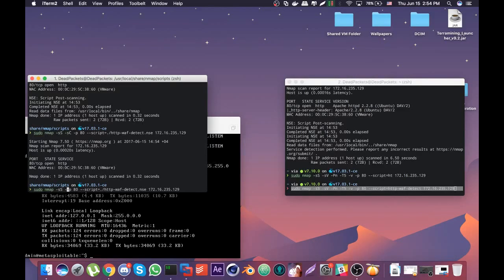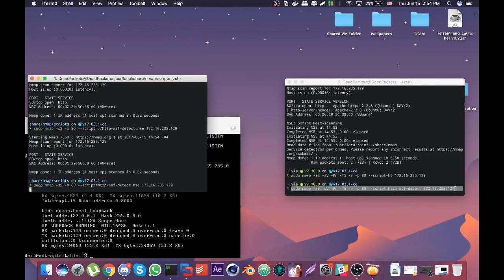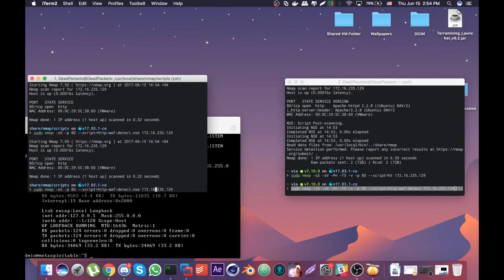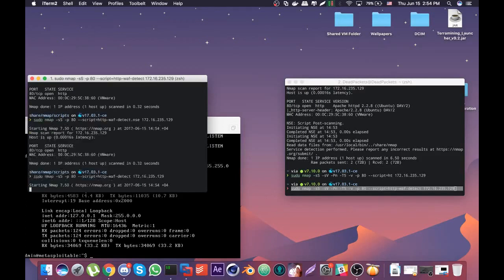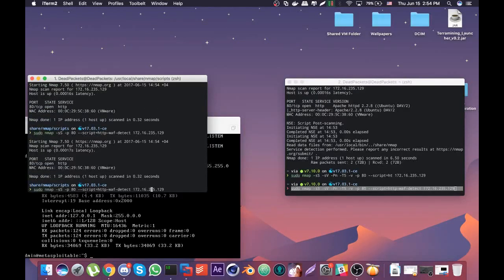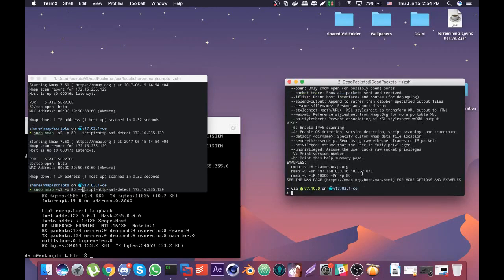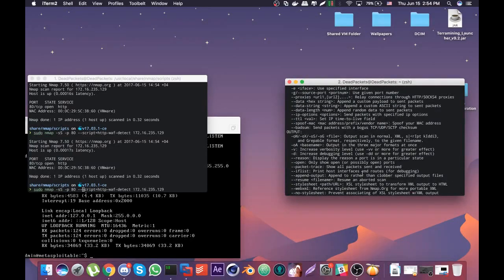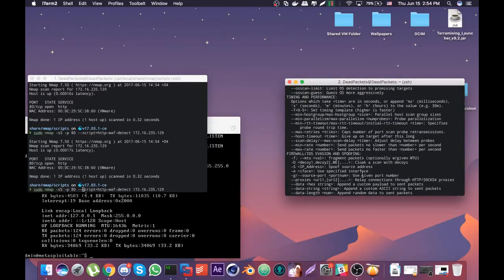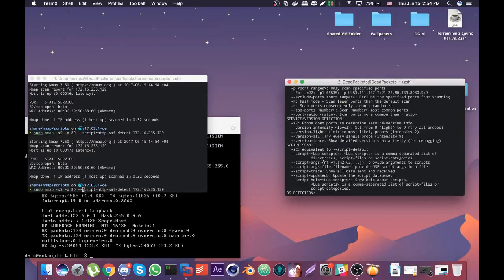What the heck? It's almost as if it just ignores the whole script part. What the heck? Why is Mac so broken? Why is everything on Mac broken? Let's see. Script scan. Okay.